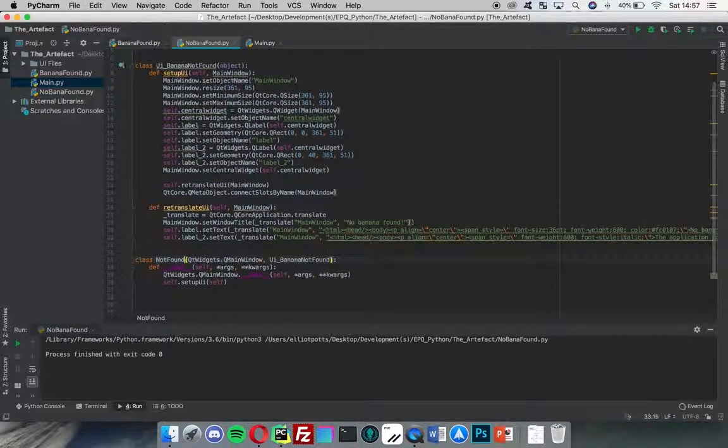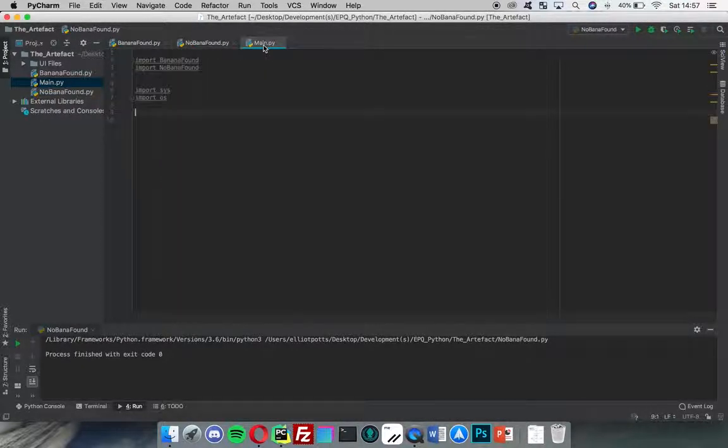Not found logic. So now when we import this, actually what we need to do is from banana found import all, and then from banana not found import all. And now I'm starting to get flashbacks to importing things, and I'm starting to see that we could have actually done it the way I started doing it, but hey, we're already nearly done.